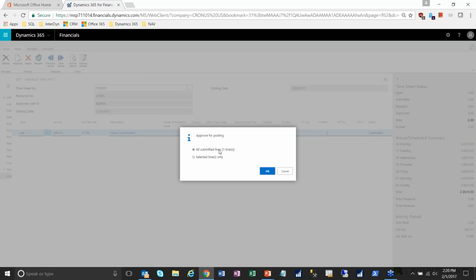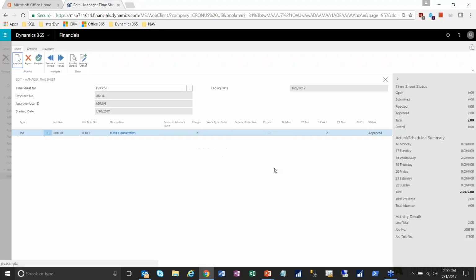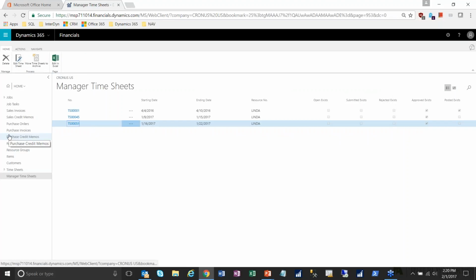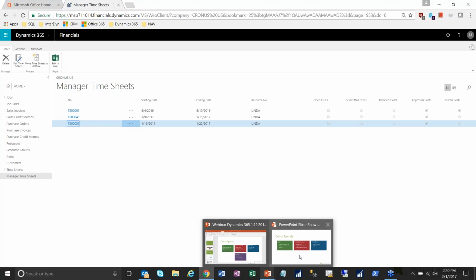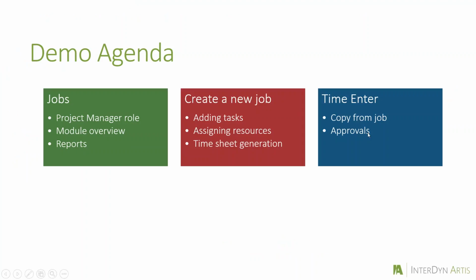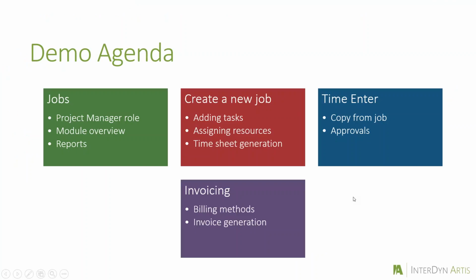Hit approve, approve all submitted lines, and now it's approved. And so now that it's approved, we can actually bill it to the customer. So I think that's the subject of the next portion of the agenda. So we copied the job from the timesheet, and then we approved it. So now let's go over actually billing that time and then creating the invoice.